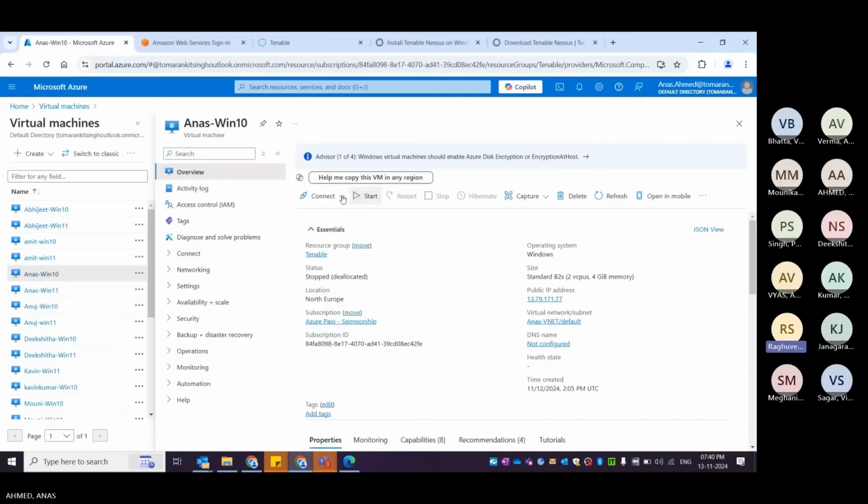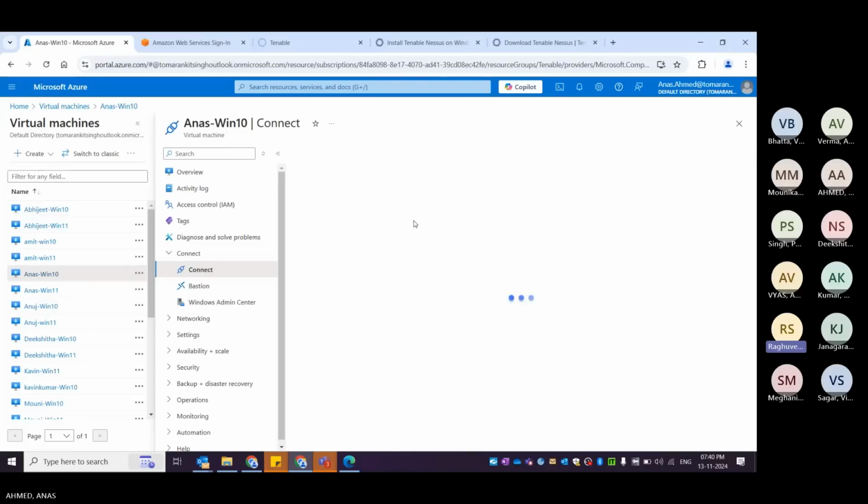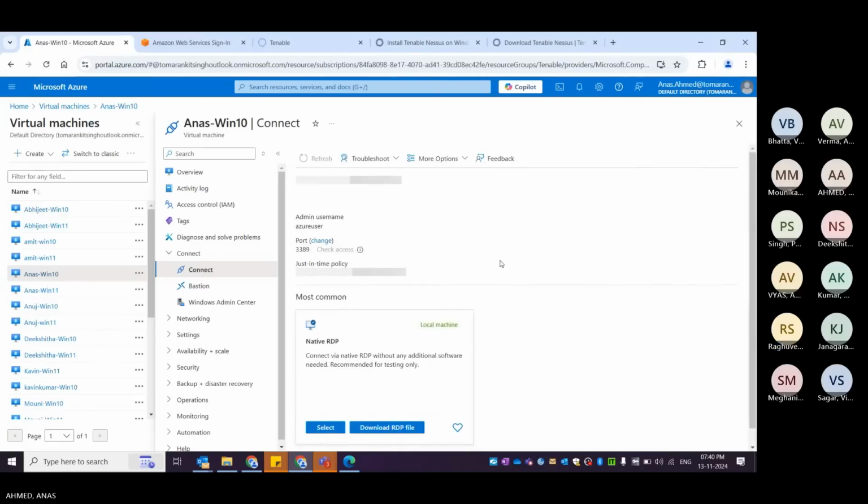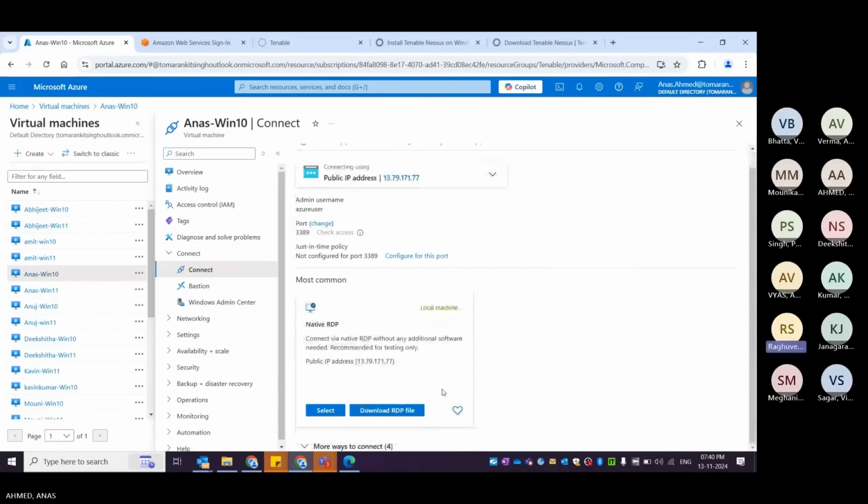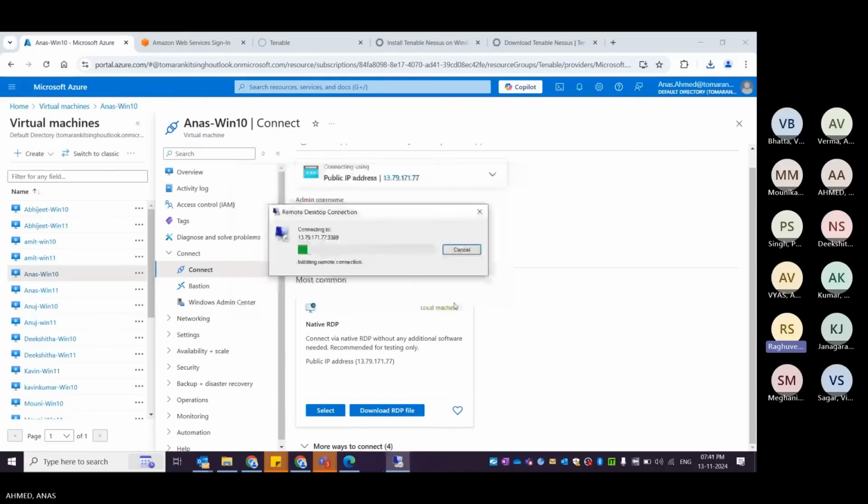Click on connect. Yeah, connect. Select the native RDP. Download the file. This is how you connect to an Azure VM, guys. Azure is simple. Just download the RDP file, hit connect, type your username and password that you created yesterday.